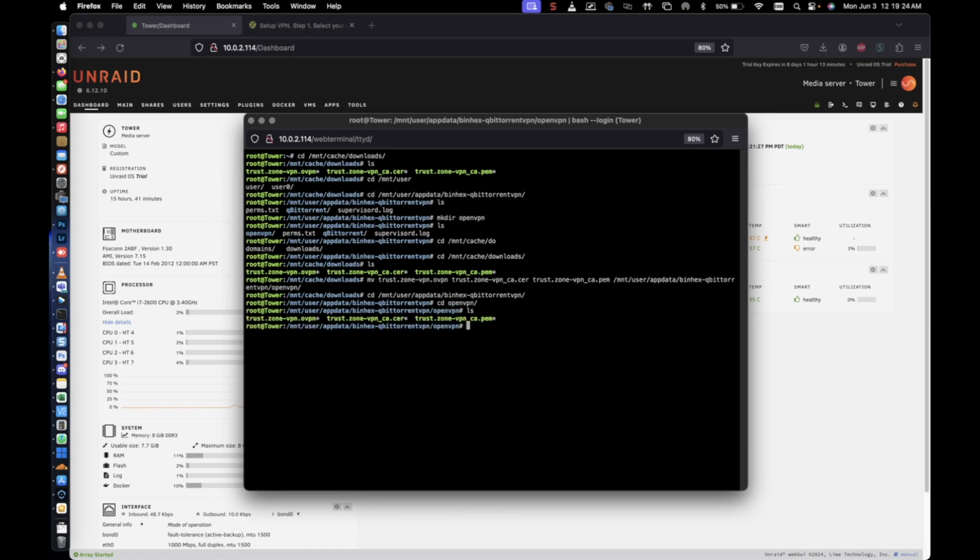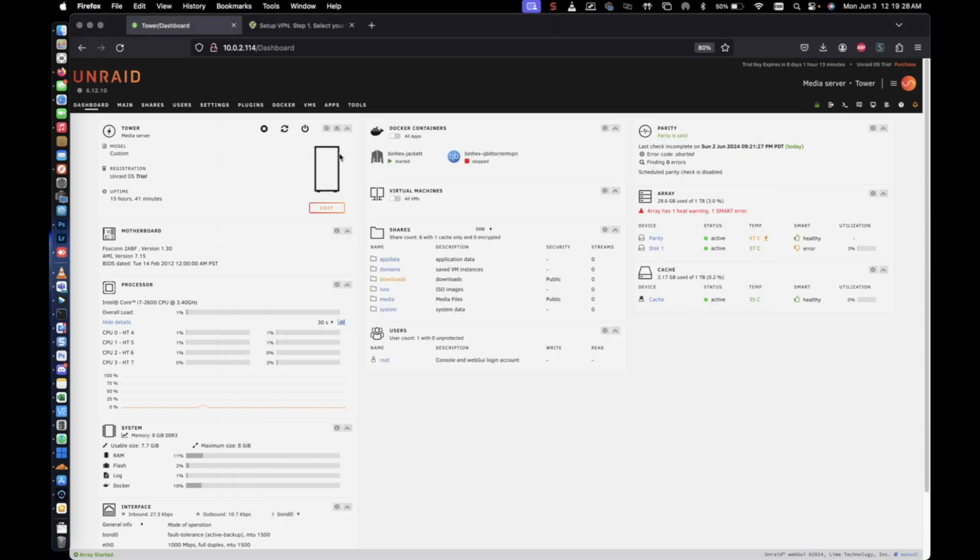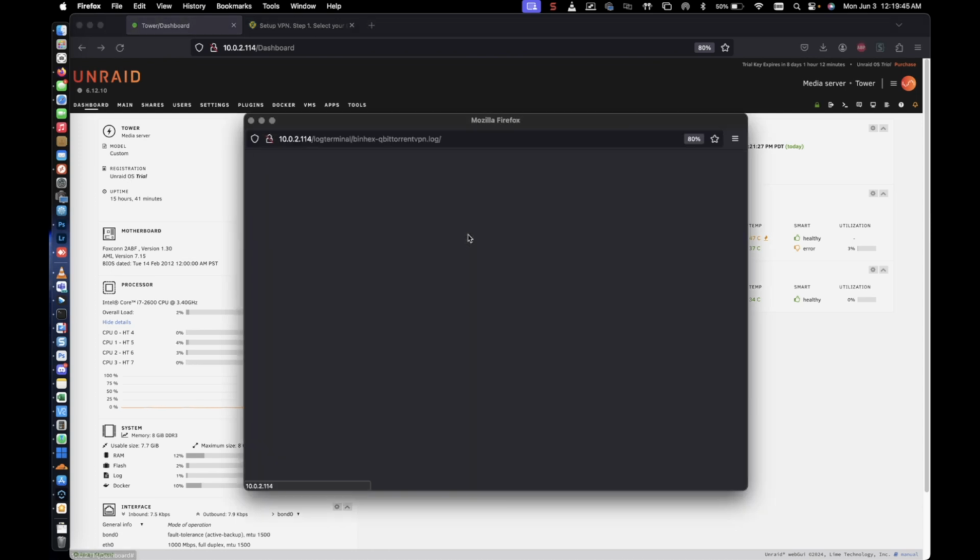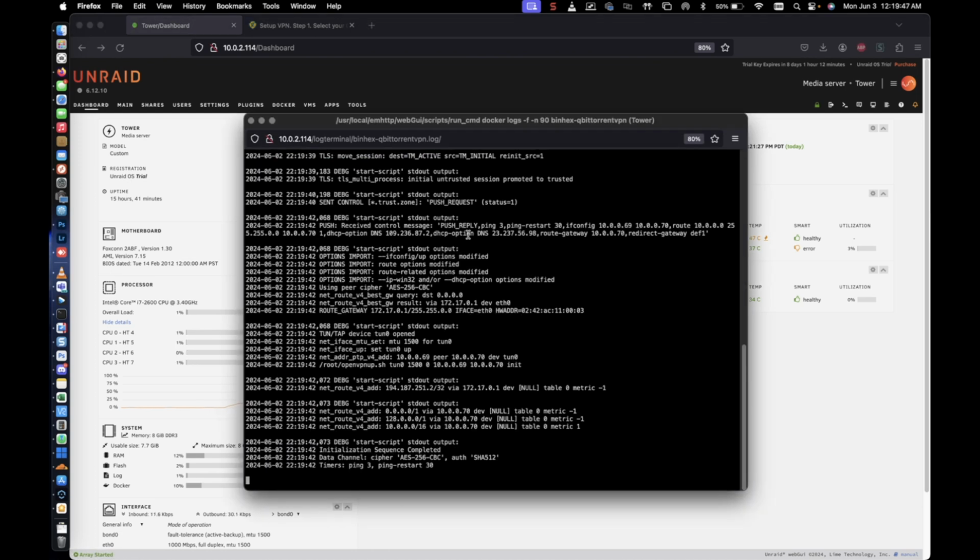And as you can see, all three of those files are now there. So we're going to go ahead and go back to our main dashboard here. We're going to go ahead and hit start. And while this is booting up, we can go ahead and check the logs to make sure everything is looking good. And we show that everything looks like it's running.